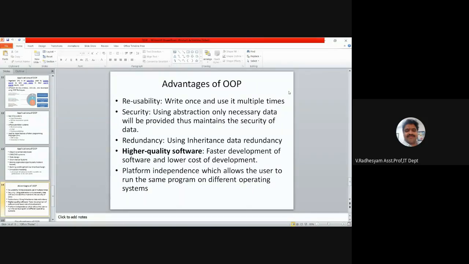What are the advantages of object-oriented programming? Reusability, where you can write the code only one time and use it multiple times. No need to write the same code fresh every time. You can write it one time, store it under the name of some function, place it in a class, and inherit it wherever you want. That is reusability. And I told you about the concept of encapsulation.